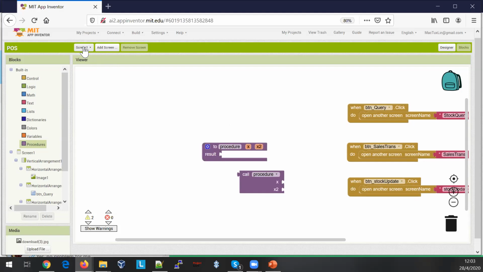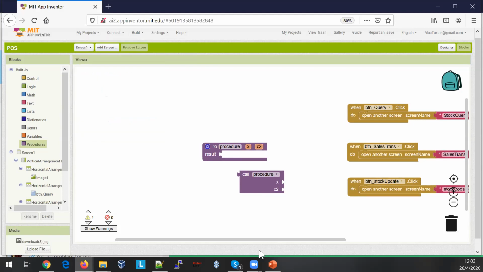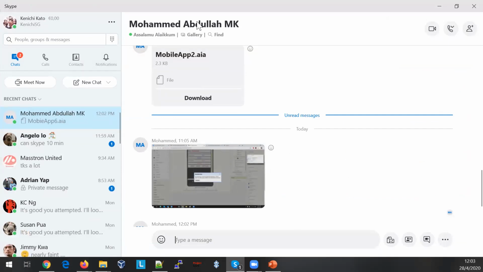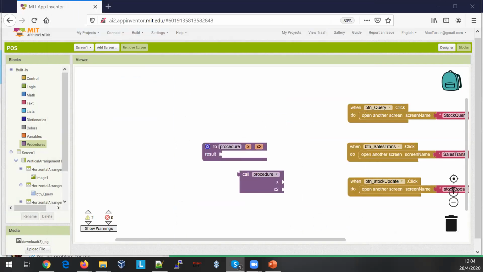Then for Abdullah, maybe what I can help you with is, can you do this? Go to your project. You see this export selected, this one? You see this one? Send me, I thought that's just a picture. Give me a minute. Okay, you send me the AIA. Okay, let me take a look.